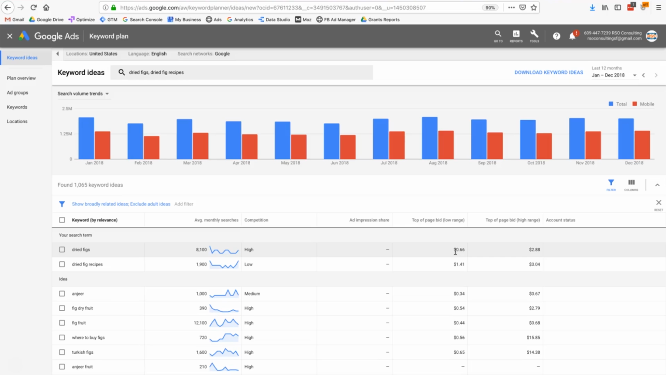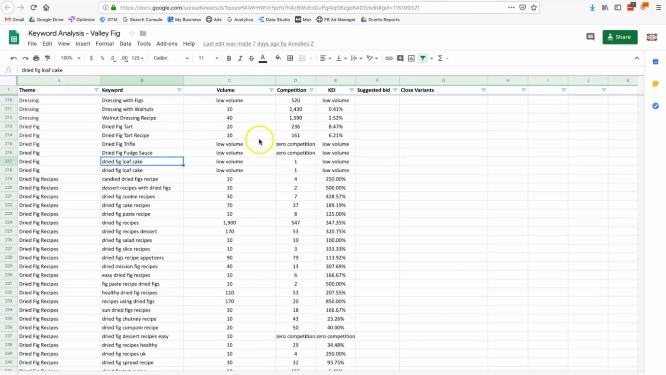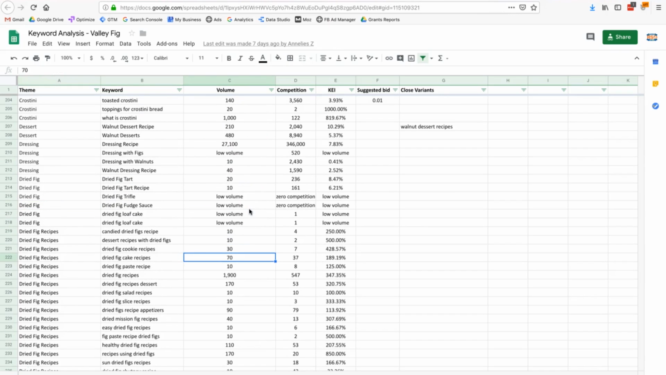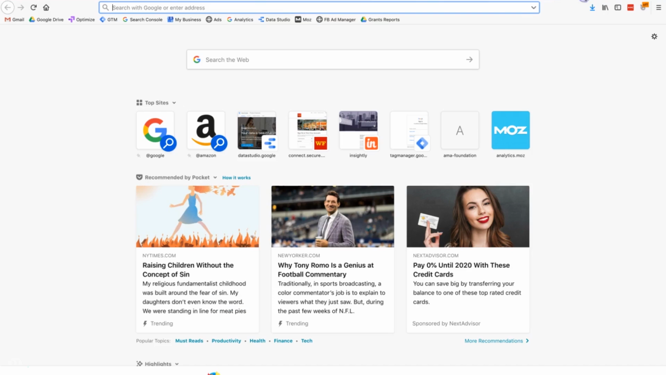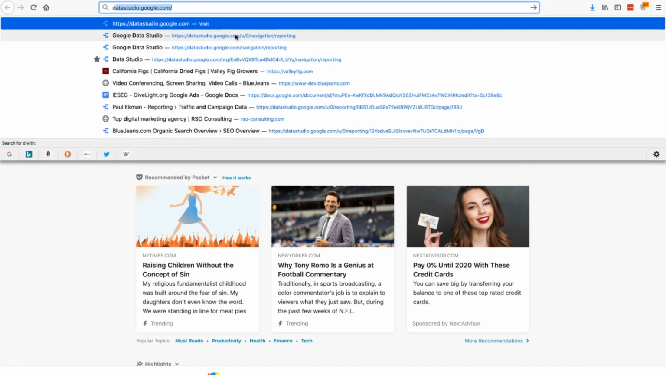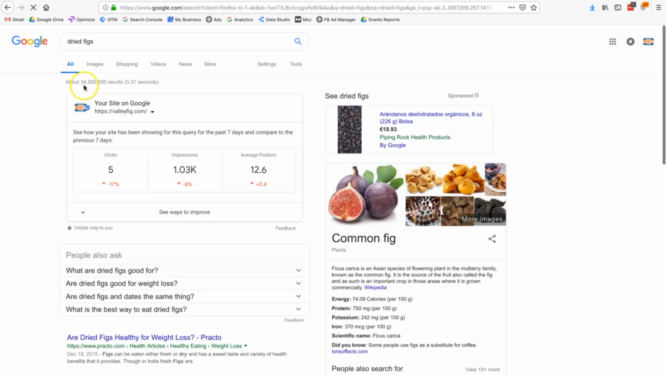So once I get this information here, I can simply go back to my spreadsheet and put that information in there. What's the volume for dried fig? What is the competition? Now for competition, notice that Google Ads gives us a high or low. Now, if we're trying to measure ratio between volume and competition, we want to get an actual sense of what that competition is. So what I always do as a best practice is go into Google search.